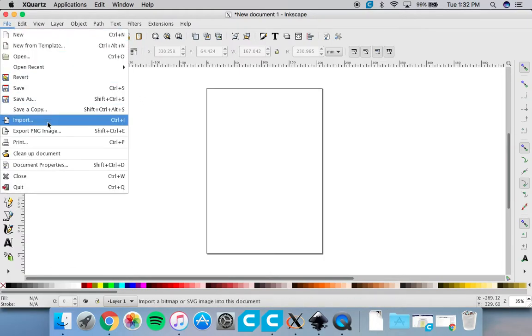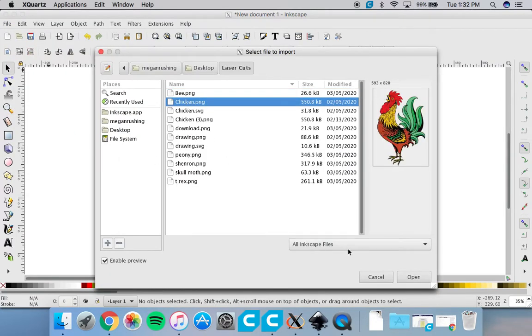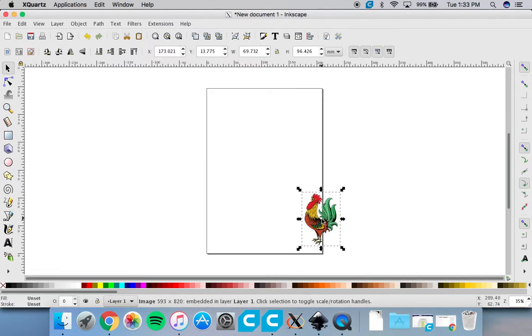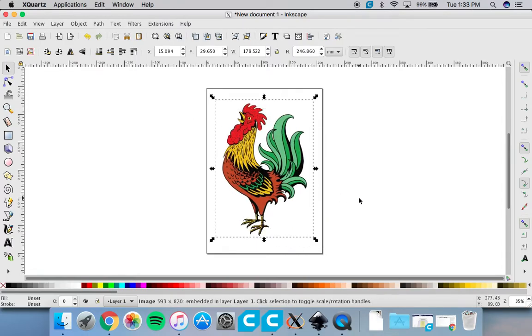So we're going to go to File, Import, grabbing this rooster. We just want to make sure that embedded is clicked. Everything else can stay the same. It should automatically do that for you though. Click OK. And I'm going to resize this guy here so we can get a better view of him. Awesome. So there is our rooster.